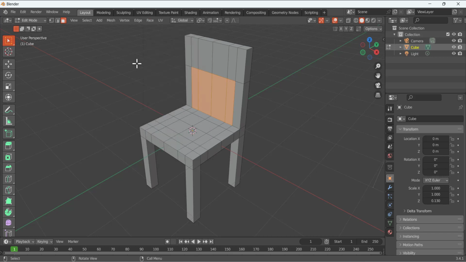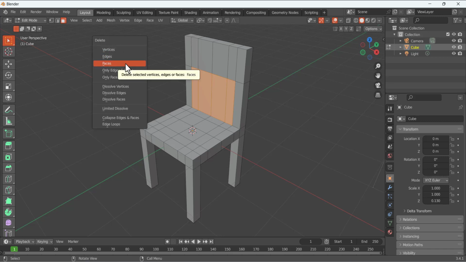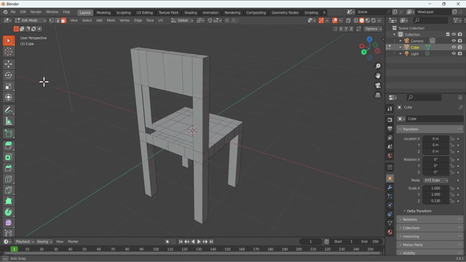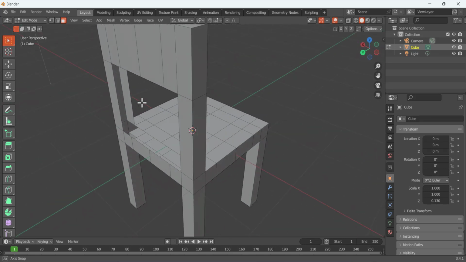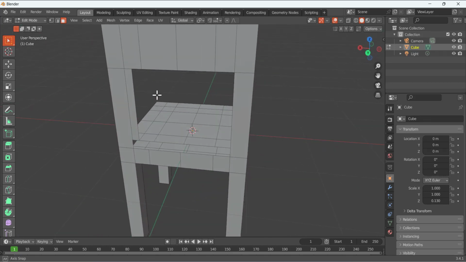Okay. Press the X on the keyboard, and in the delete option select faces. These are the faces we want to delete, so select it. It will delete all of these faces. Now you can see when we deleted these faces, the geometry is open. Now we need to fill it.